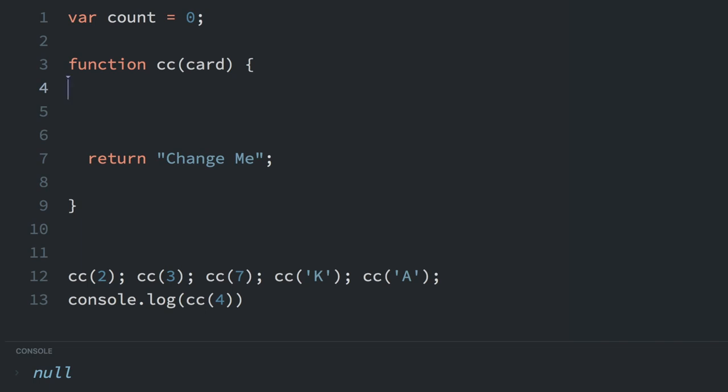We are going to create a blackjack card counting function. So how card counting works, at least how this function is going to work, is that when you see a low card, the count goes up, and when you see a high card, the count goes down, and if it's a middle value card, the count stays the same. And then when the count is positive, the player should bet high. And when the count is 0 or negative, the player should bet low.